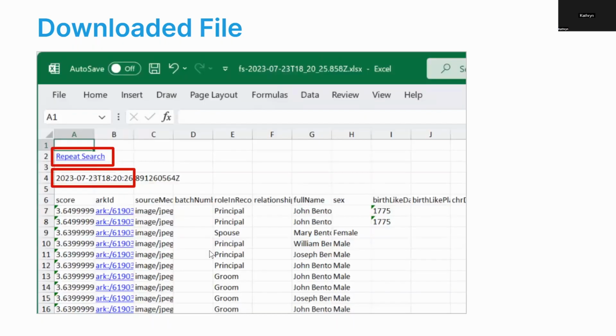So a couple of things I wanted to point out at the top of the search form.